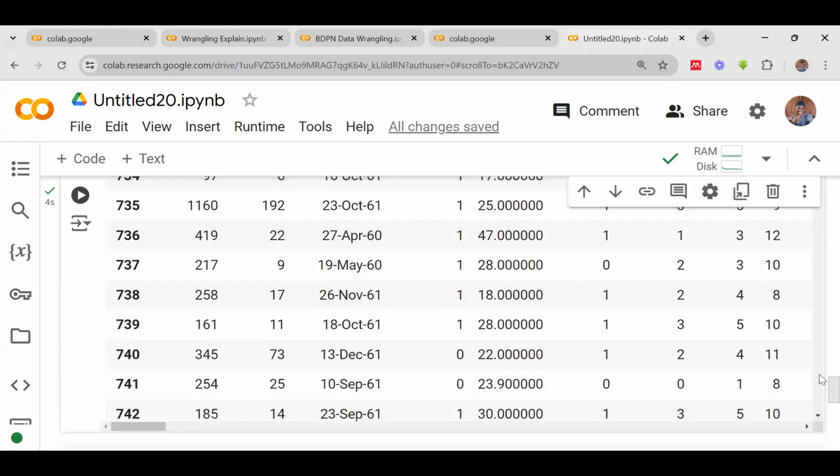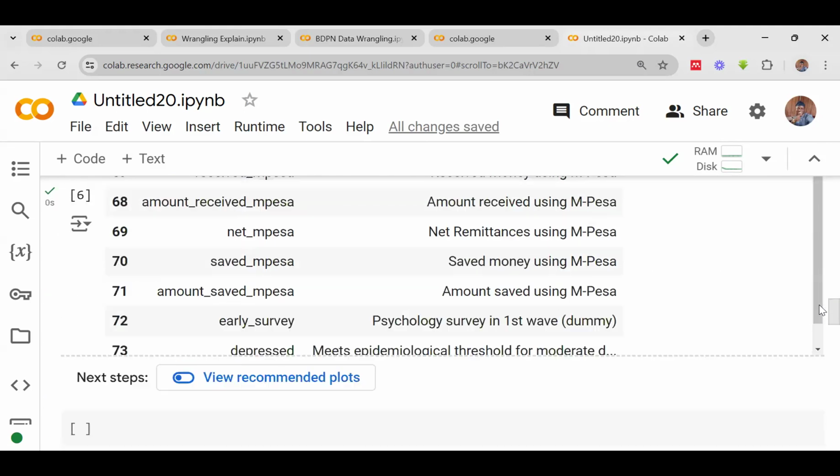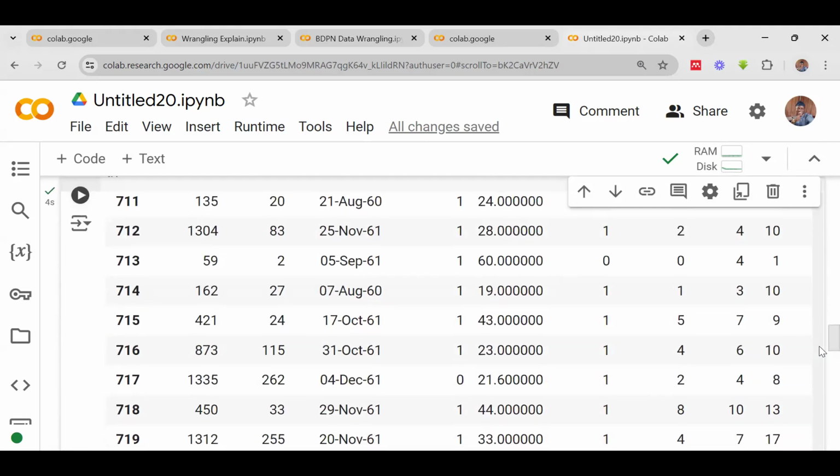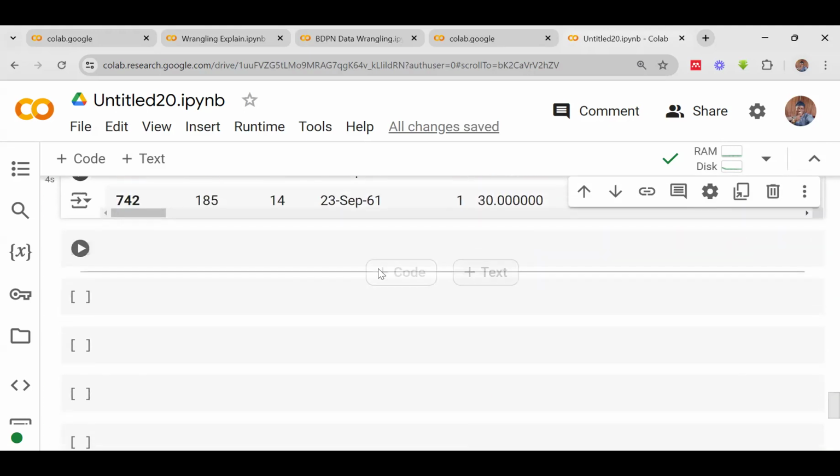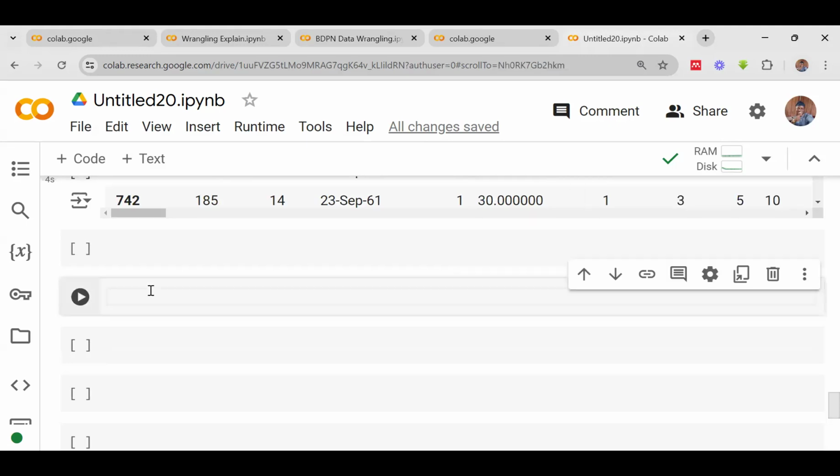But we can as well just call for the head, because this is just too much. Let's just run for the head. The head dot head. That is only the 5 rows.